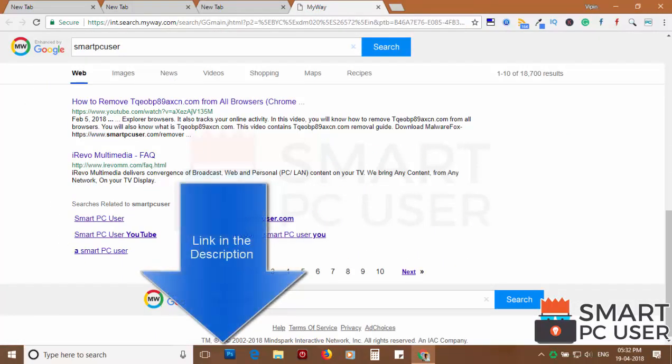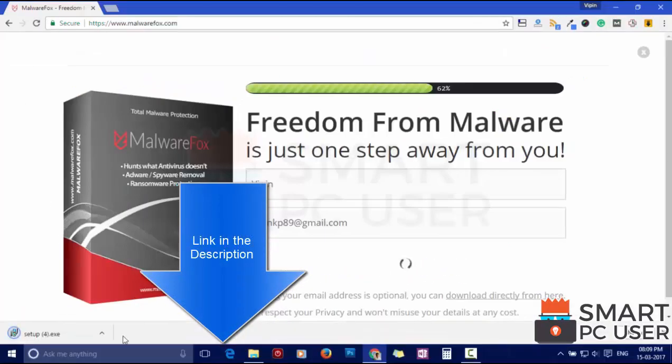To remove PConverter, first download Firefox from the link in the description. Now install it.